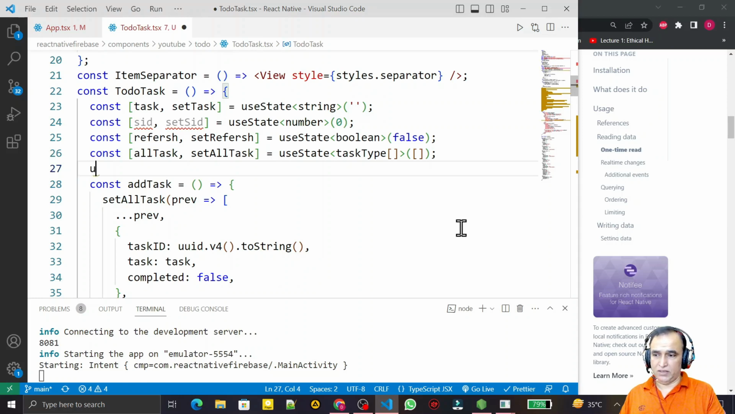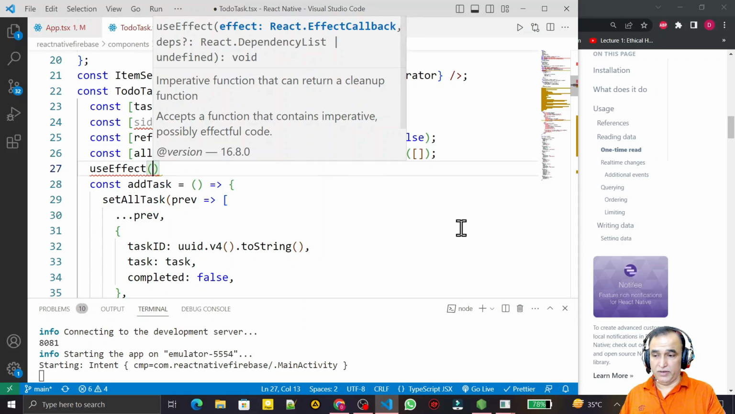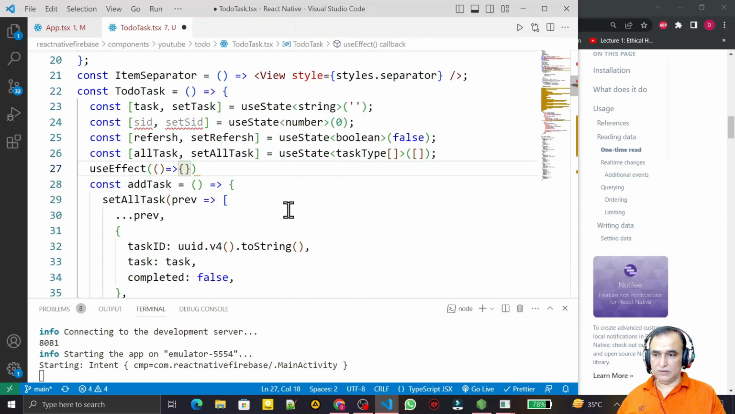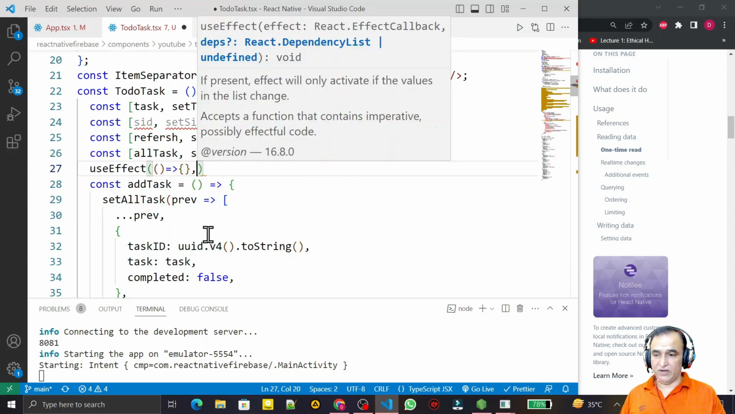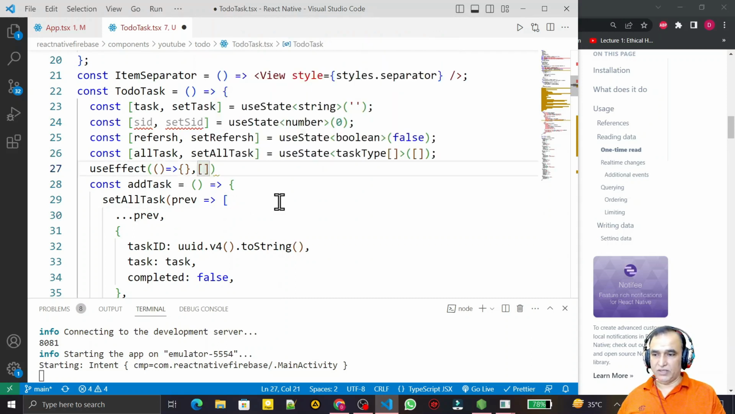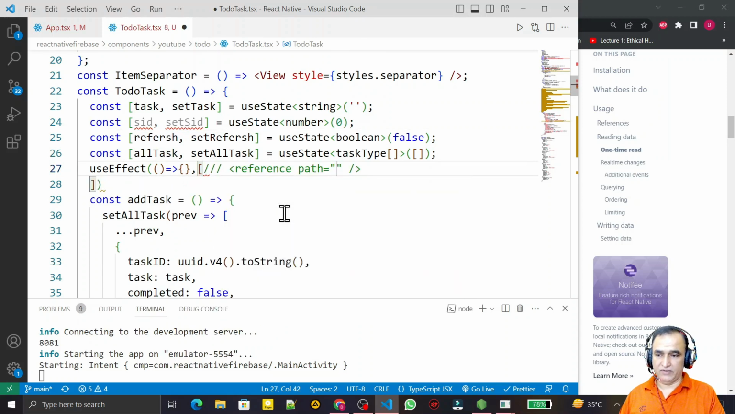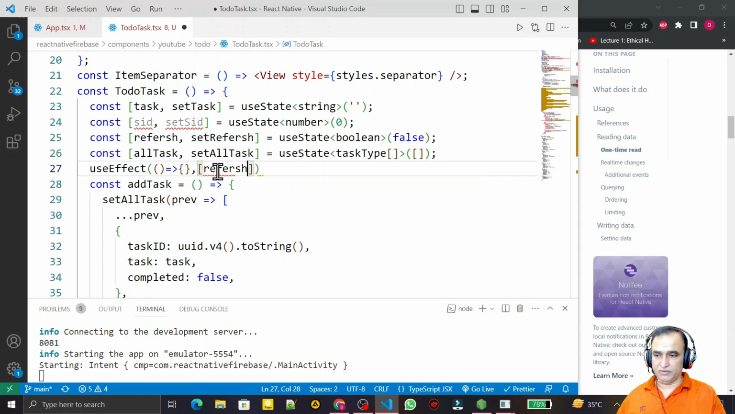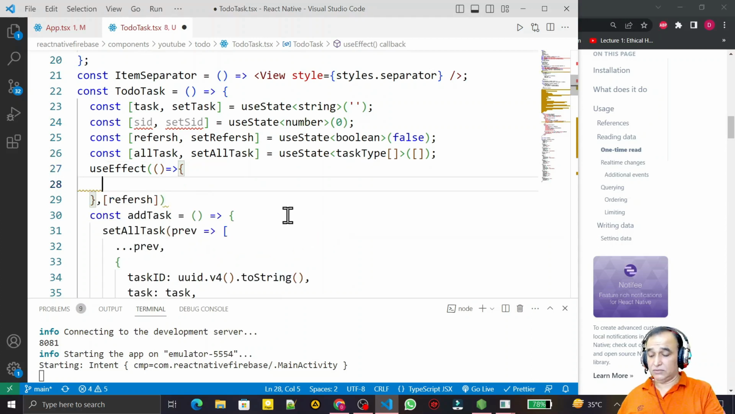So I say useEffect. This is the hook that we use to read information from the database whenever we update the variable. So I will update this information whenever this refresh variable changes. Remember that I will use this refresh state variable to modify the value and update some information. So this variable will update, and on the basis of that I will call this function like this.